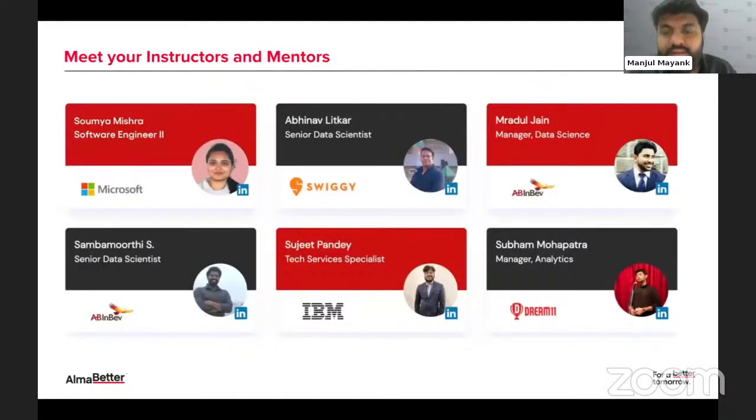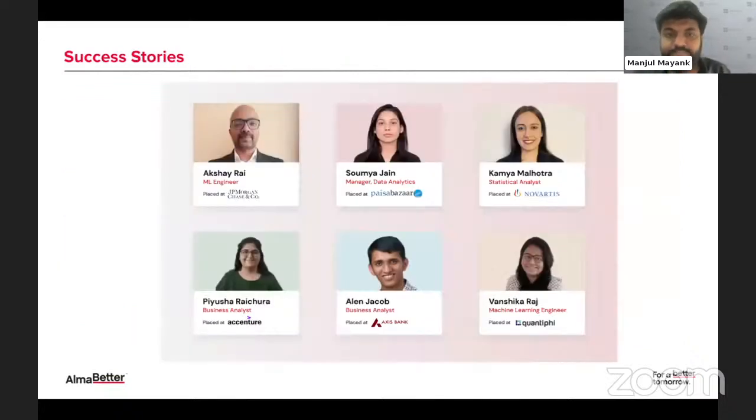These are our instructors and mentors. They are from different backgrounds: Microsoft, Swiggy, IBM, Dream11. All these are people who are currently working in this segment. So they know how your theoretical understanding is used in the real world, and they give you a lot of exposure there, trust me. Because if a person who is working at Microsoft comes up to you and teaches you something, it gives you a lot of idea about how things are done there, right?